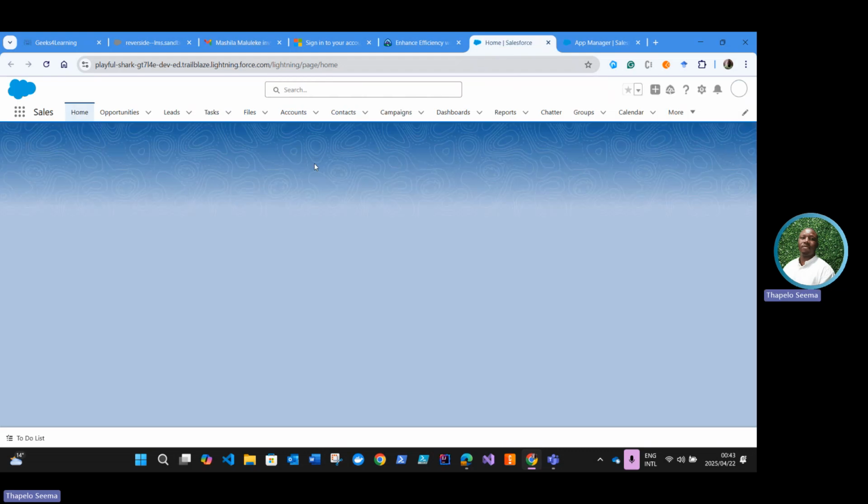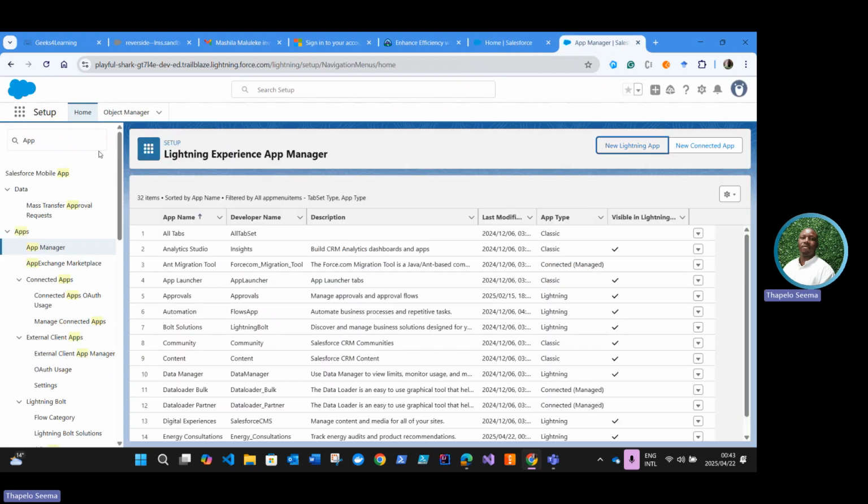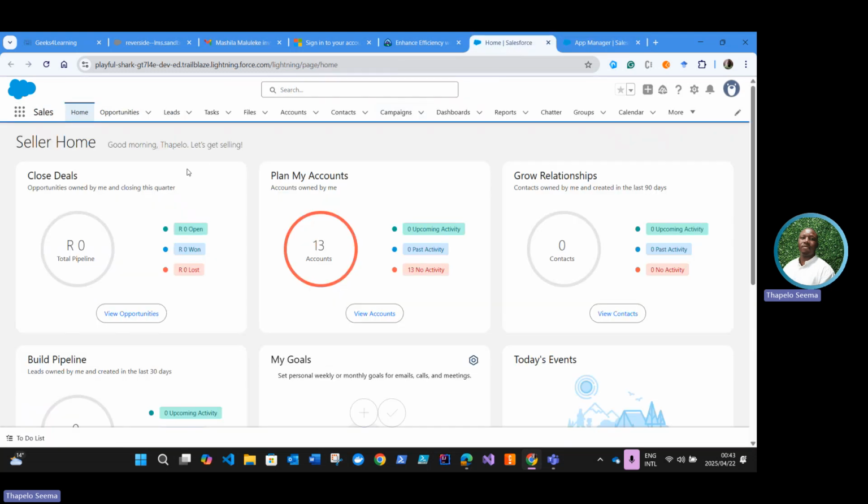So this is the front end. Remember, the setup menu is what we consider the admin's back end, right? And this is the front end where users will be working, right? And in order to access an app that is being created, currently we are on the sales app, and this is its navigation bar.